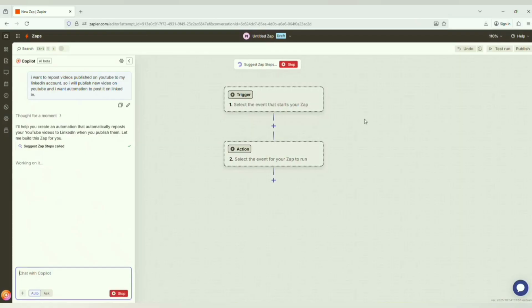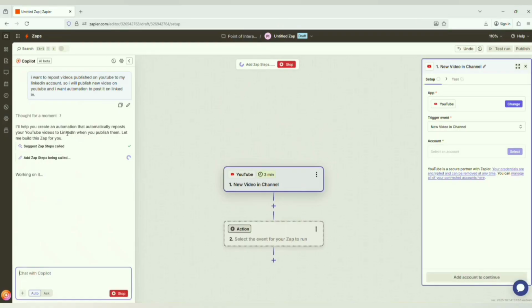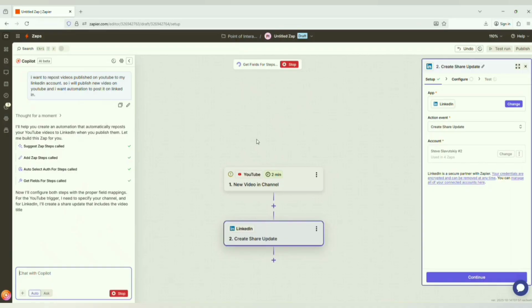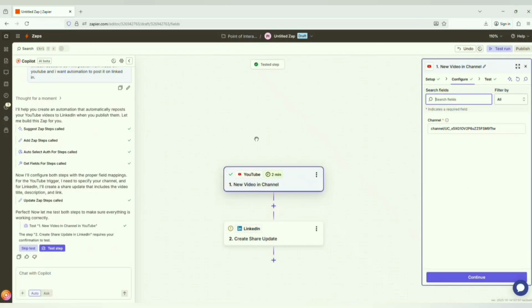So it figured out what I want, and it says, I'll help you create automation that automatically reposts your YouTube videos on LinkedIn when you publish them. Let me build this Zap for you. And as you can see, it created a two-step process, starting with YouTube and then goes to LinkedIn. That's not the end, right? So we're not done. It's not that simple, obviously, but pretty remarkable, wouldn't you agree? There it is. All right, so it looks like it's done and it tested it. And now let's see what it built.